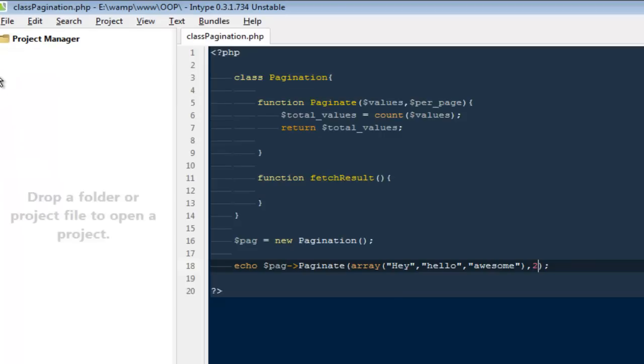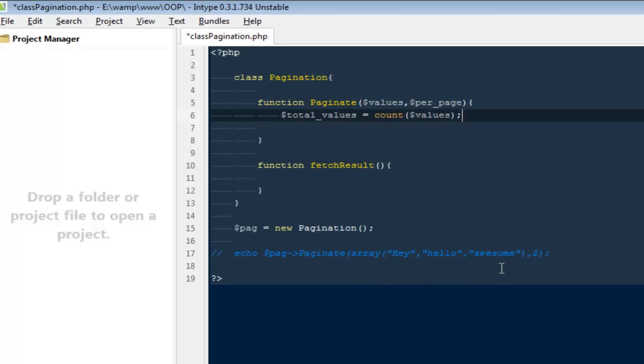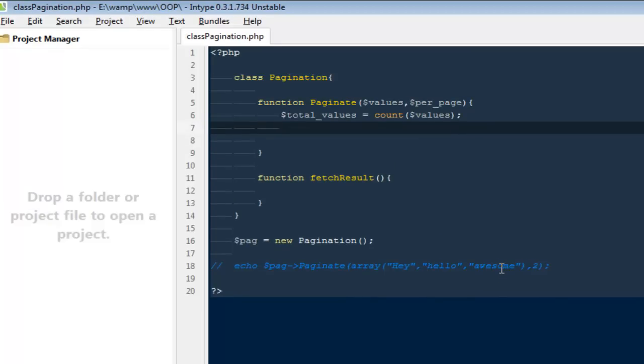And here it says 3, because if you will notice, I have 3 values inside them. So that means we are actually able to count how many values we have. So just for now, I'm going to comment this thing out. We are not going to return values from here.